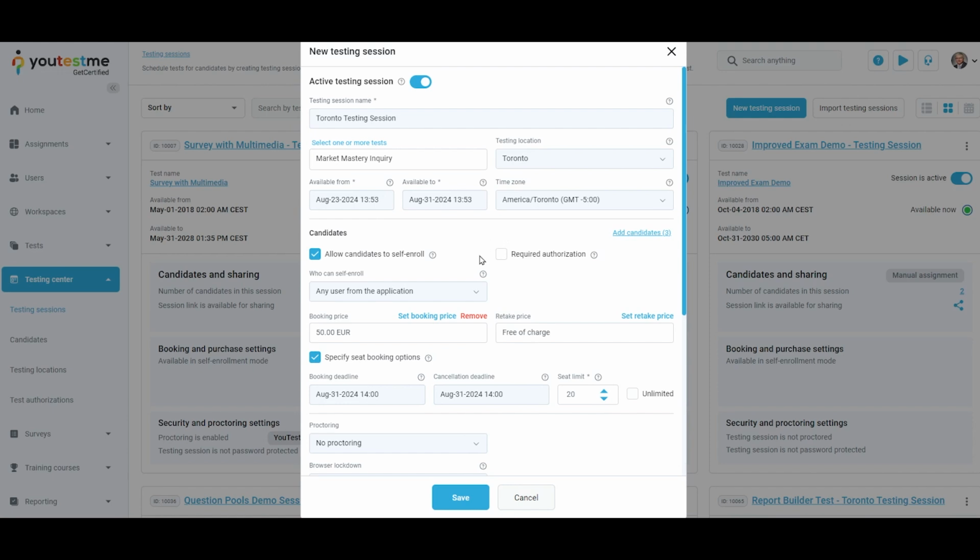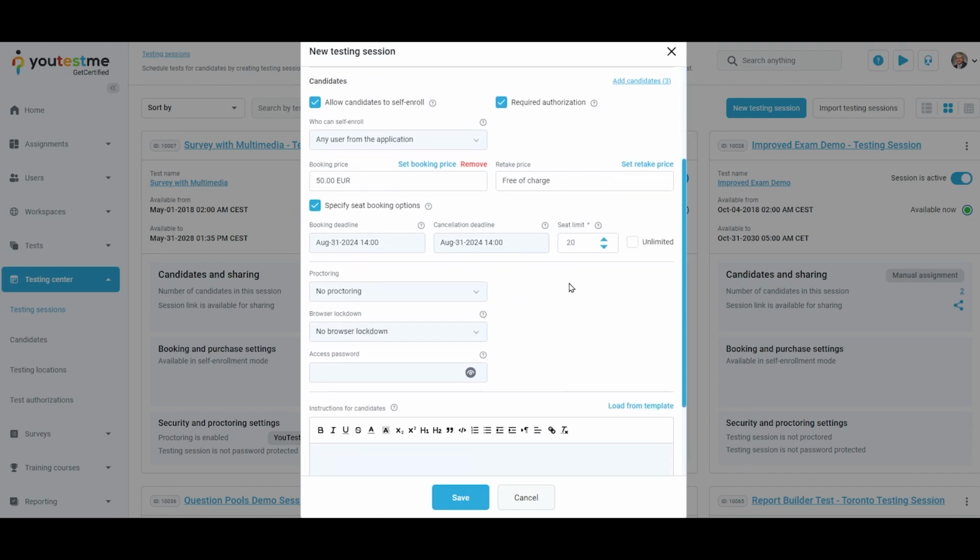Check the required authorization option if it is necessary to create student authorizations in the Authorization tab. This is optional, and when enabled, it restricts access to the test for the users without the required authorization. In this drop-down menu, choose the proctoring option you want for your test. At the moment, it is set to no proctoring. This means the test will not be monitored.